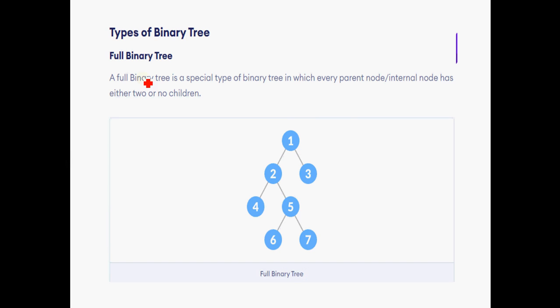Full binary tree. A full binary tree is a special type of binary tree in which every parent node or internal node has two or no children. So here each parent node or internal node can have two, or no, meaning zero, children.